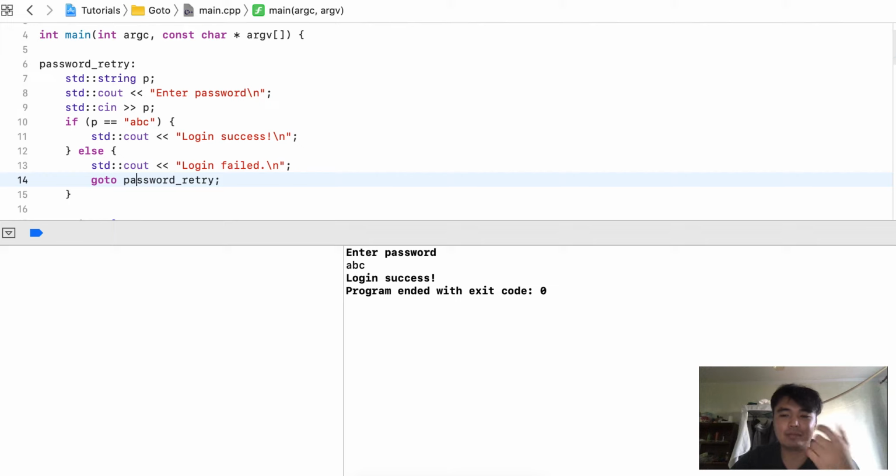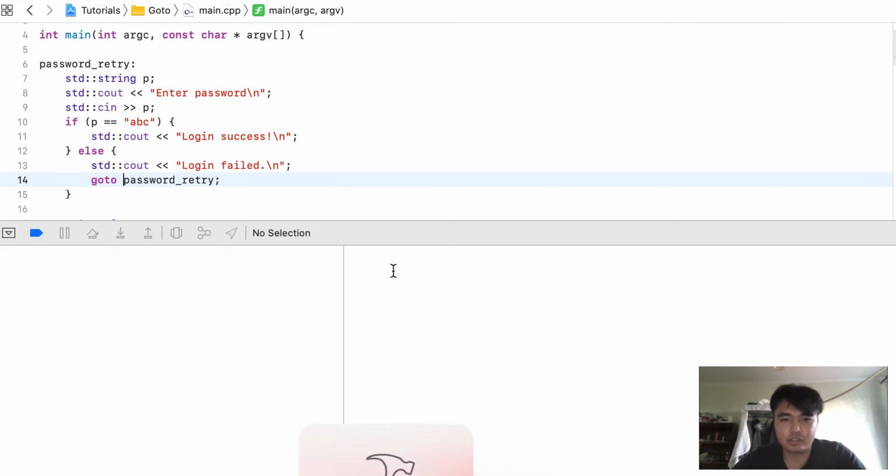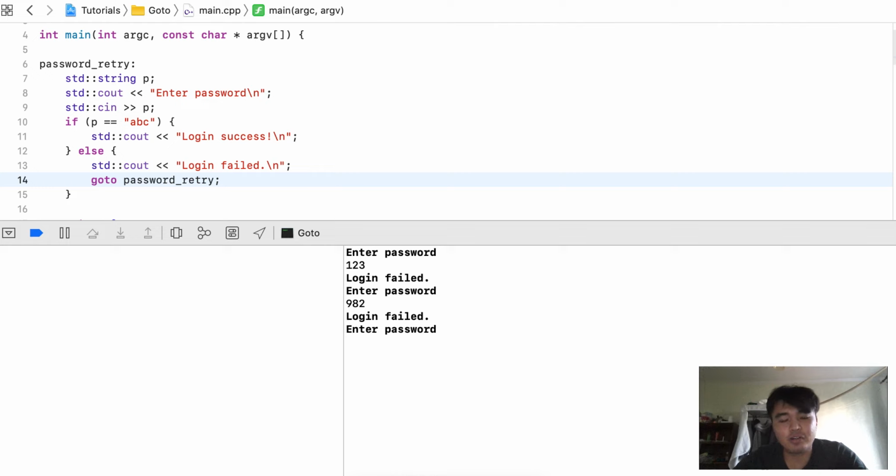And in some cases, if we want to go back to the password retry, we can just use a goto keyword and the name of that line that we identified before. And let's try to run now, and let's give 1 2 3. So as you can see, it says login failed, and it's showing the enter password string again. Let's do some other wrong password and the same. But if you do ABC, it shows login success and it exits.